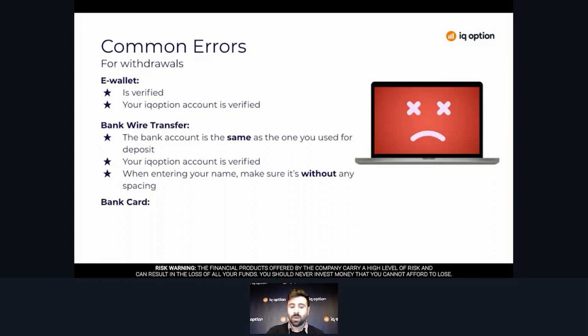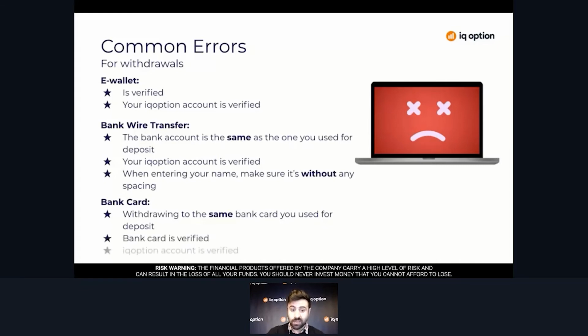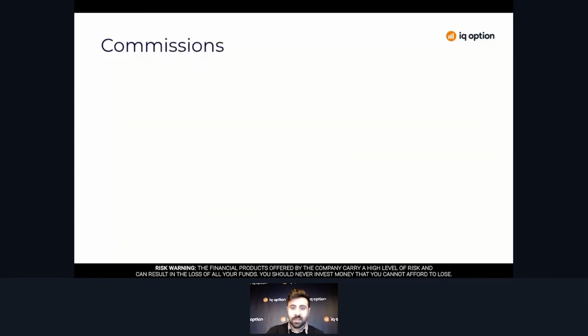Now, when it comes to bank cards, you can only withdraw to the same bank card that you've used to deposit. Your bank card needs to be verified. And of course, your IQ Option account, once again, needs to be verified. This is, again, very, very important. Now, we're going to be talking about commissions when it comes to depositing and withdrawing.